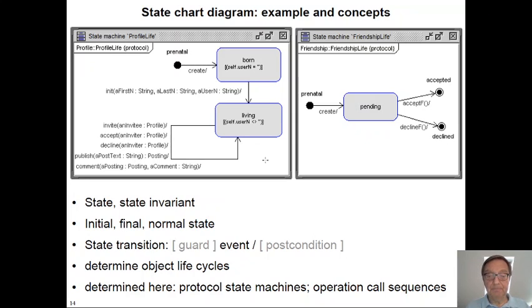In the states, we have three states here on this side: the state prenatal, the state born, the state living. And we have state invariants. These are OCL expressions which have to be valid in each state. So when we are in the state born, the username of the profile object has to be the empty string. And when we are in state living, the username of the profile object has to be unequal to the empty string.